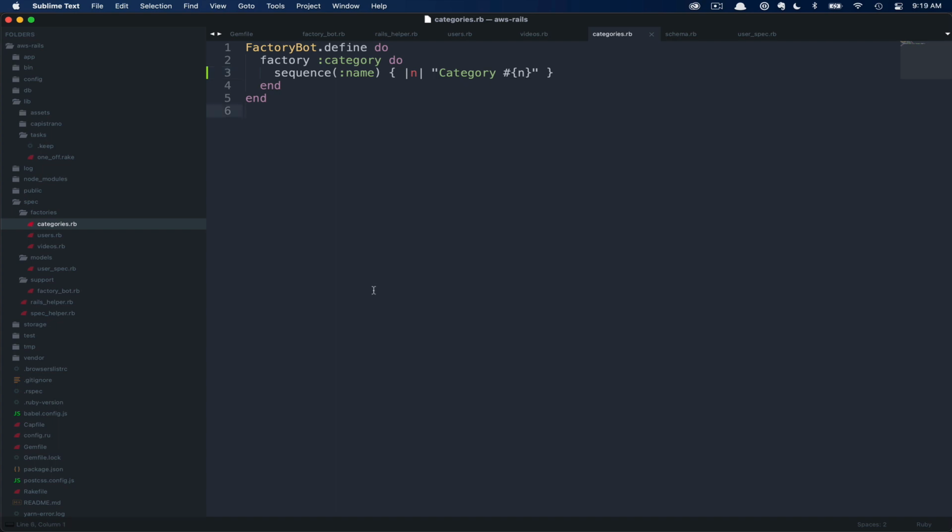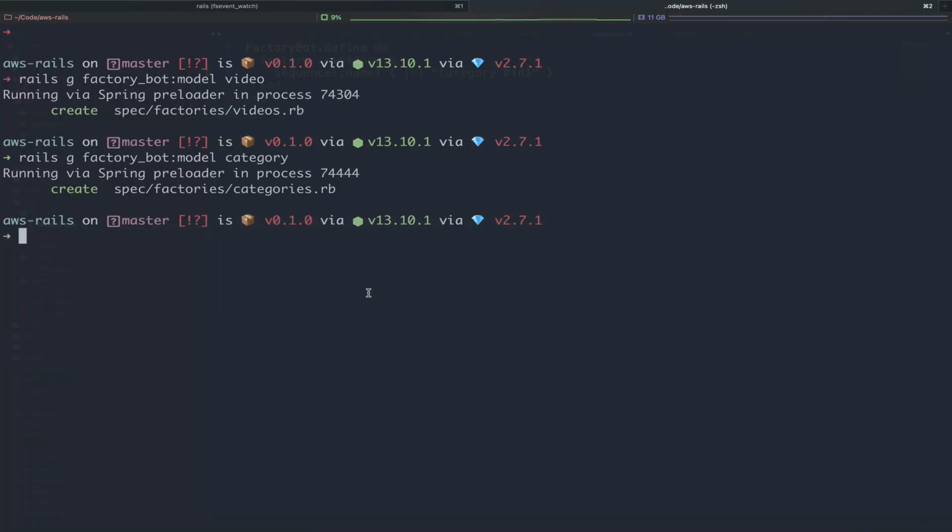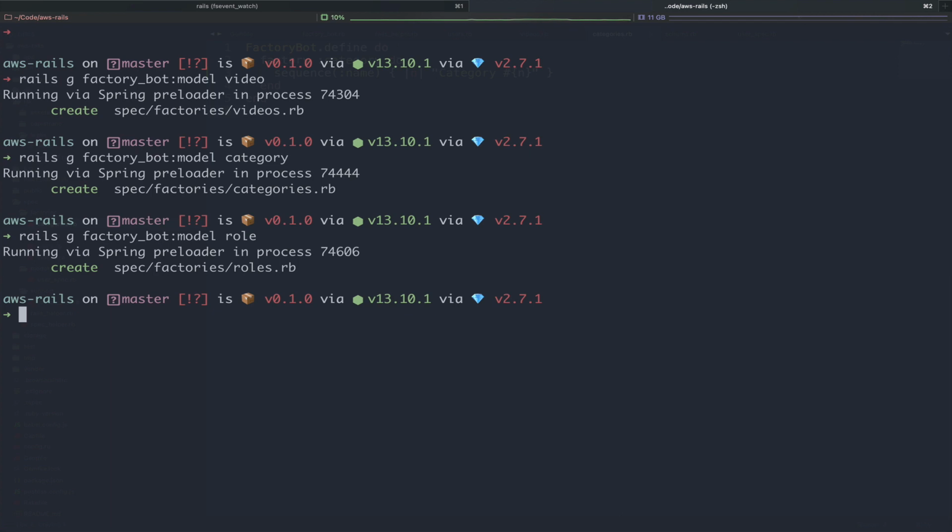Next, let's go ahead and talk about traits. To do so, let's create a role factory. Flipping over to the terminal, running that same command for role. Now we have our roles factory.